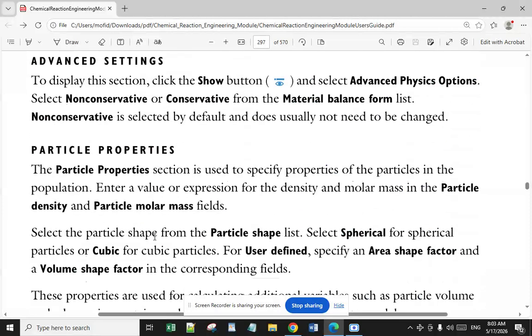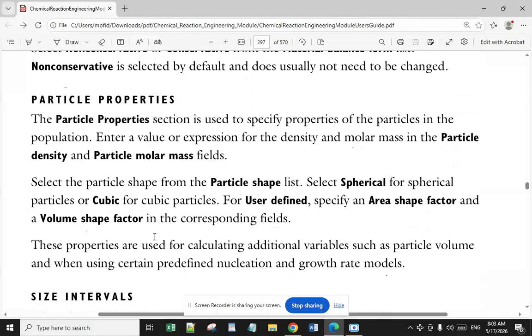And now I want to go through the Advanced Settings section. To display this section, click the Show button and select Advanced Physics Options. Select Non-conservative or Conservative for the material balance from the list. Non-conservative is selected by default and does usually not need to be changed.